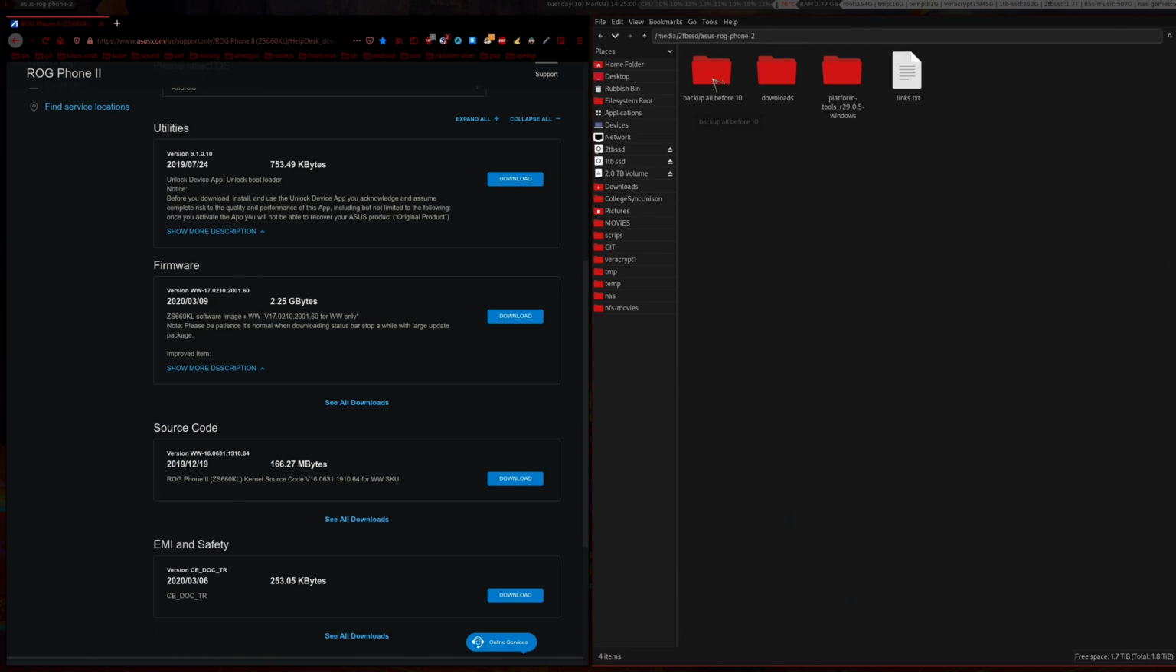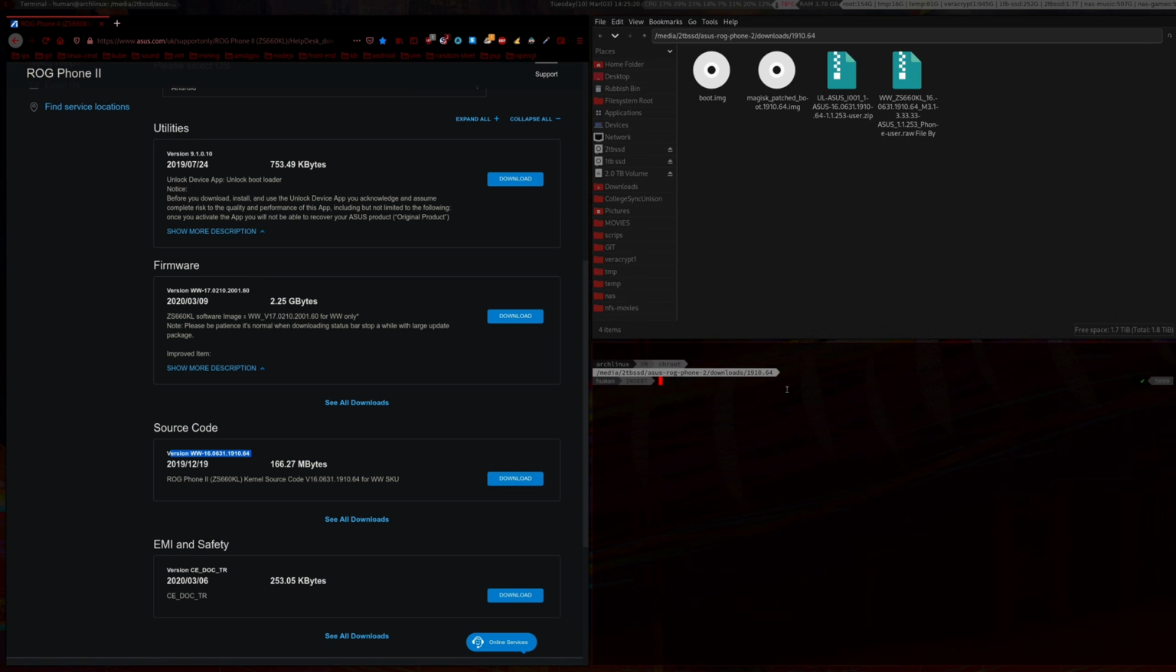So I'll have a link to that in the description. Make sure you're on Android 9.19.10.64, so basically this version. Then I'll just open the terminal here. Or if you're using Windows, just right click and then open the CMD prompt right here. And then first we'll see if the phone is recognized. So, yeah, there we go.